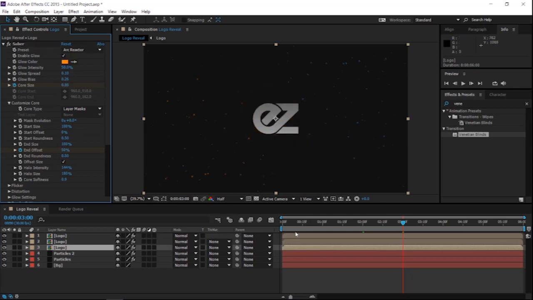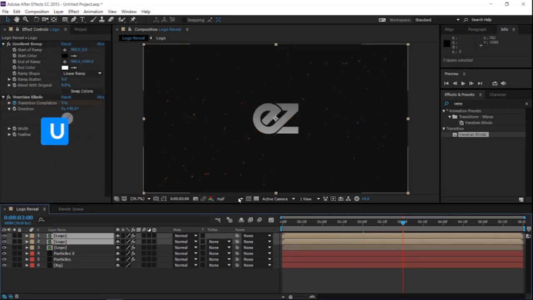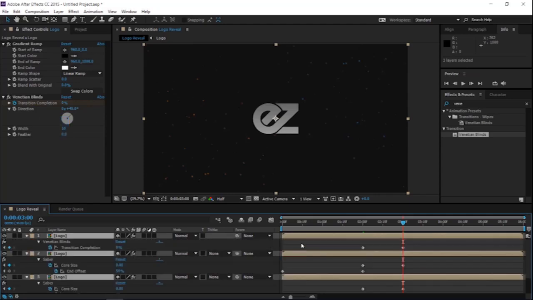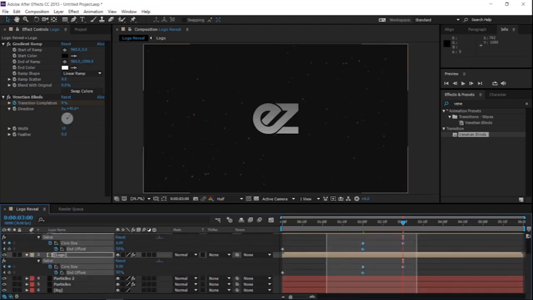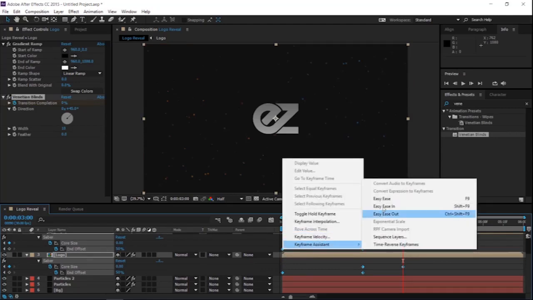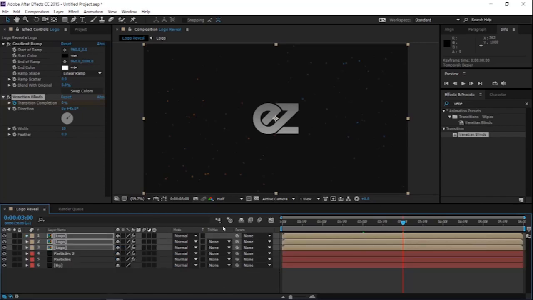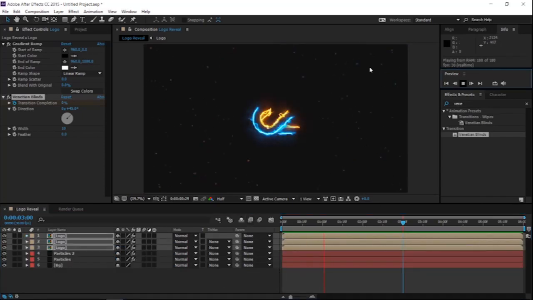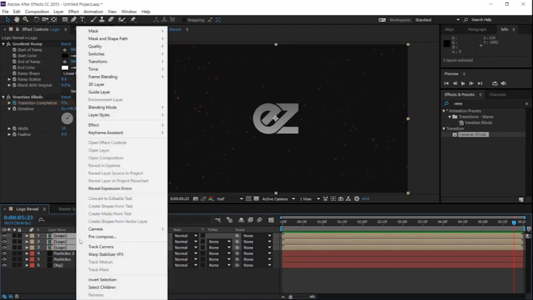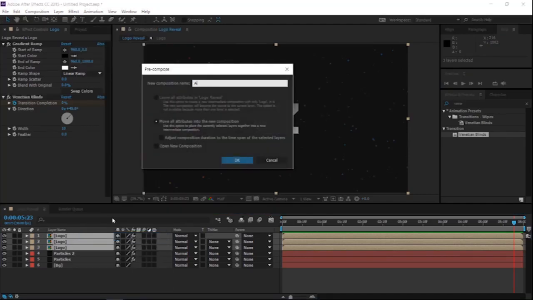Now select all the logo layers and press U to reveal the keyframes. Select all the keyframes, right-click on it, go to Keyframe Assistant and Easy Ease them. Let's check our animation. Looks good. Now select these 3 layers and pre-compose them. Name the new composition Animation.